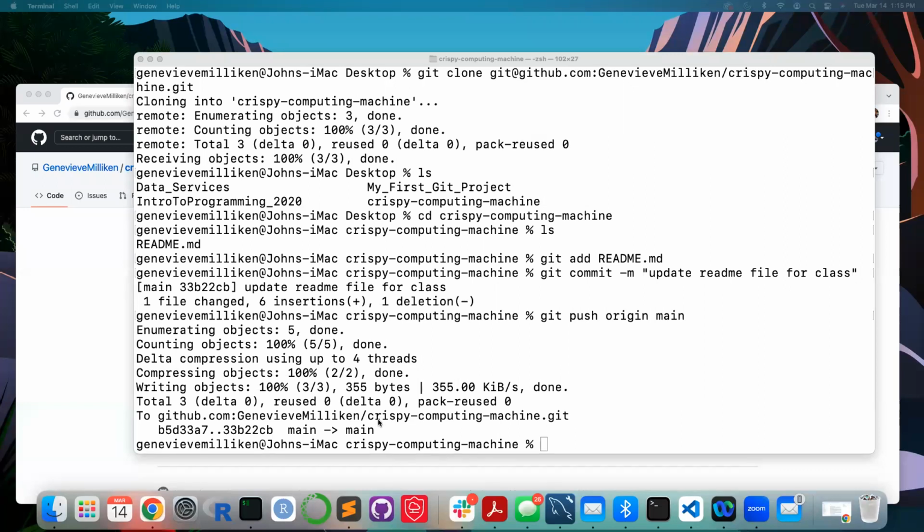Okay, so hopefully everyone has had a chance to get at least partway. Hopefully everyone was able to make changes to the repository, suggest changes, commit them, and then push them to GitHub. So I'm going to go ahead and wrap up.